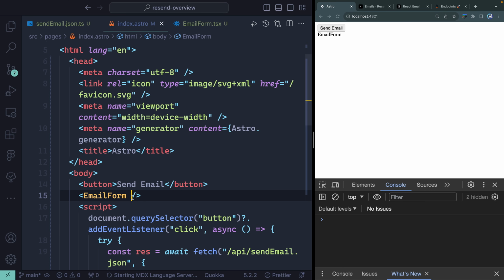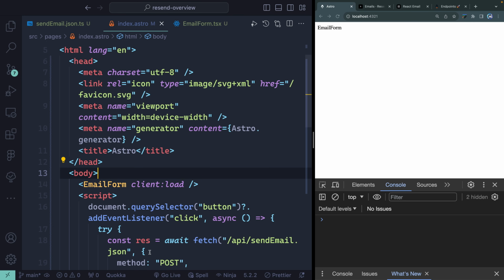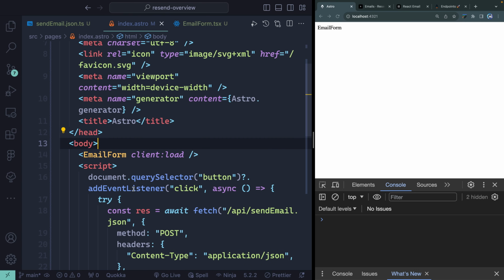Now, if I want to be able to do dynamic stuff in here, in other words, I don't just want static HTML from the JSX that I'm using, I actually need to add a client directive on here. So we can do client:load. And what that means is it'll actually load React along with the HTML, so it'll hydrate it right away on page request. Now let's go ahead and get rid of this send email button, which obviously means nothing here will work, but that's okay. We're going to actually move this over to our file anyhow.